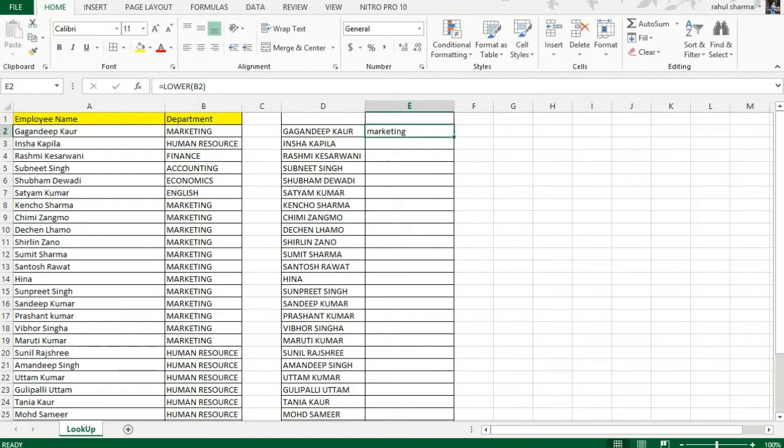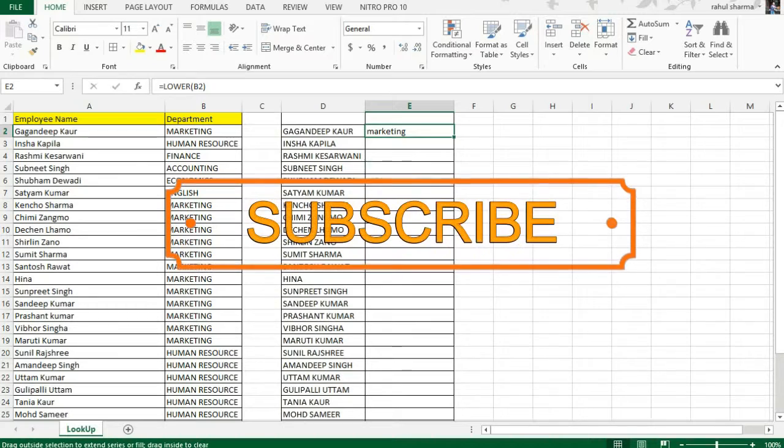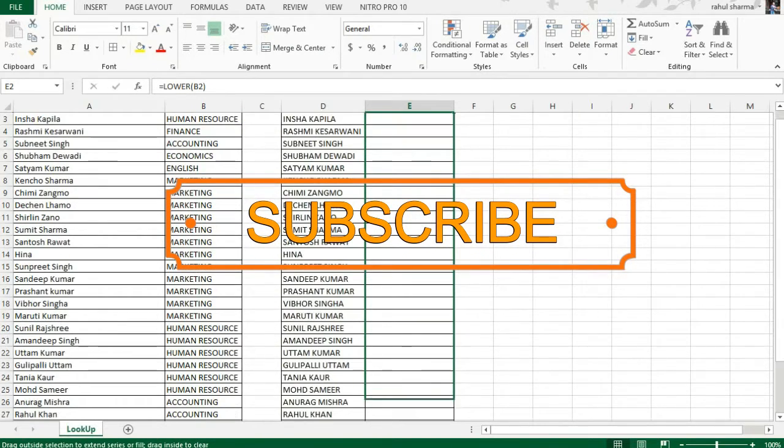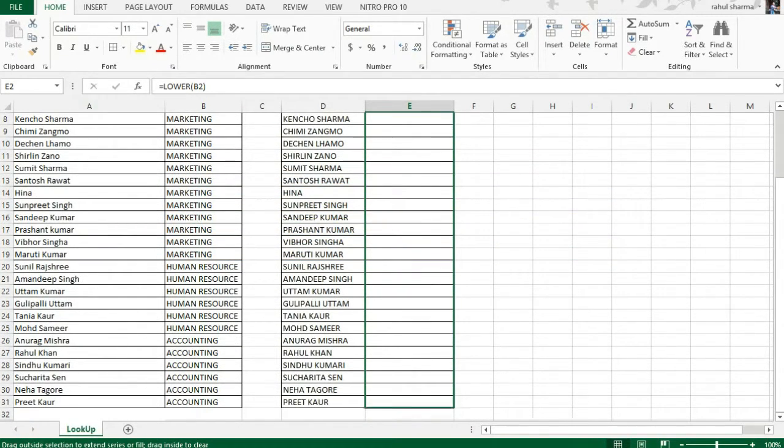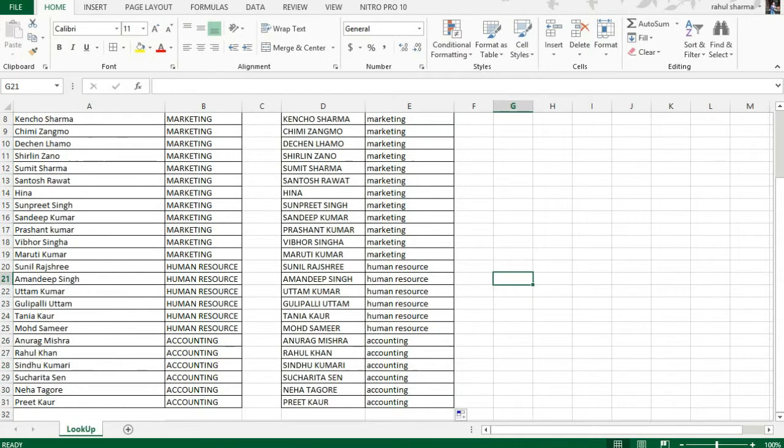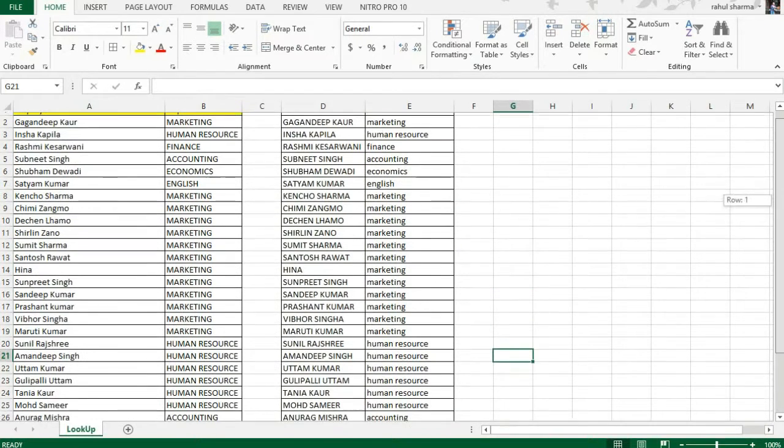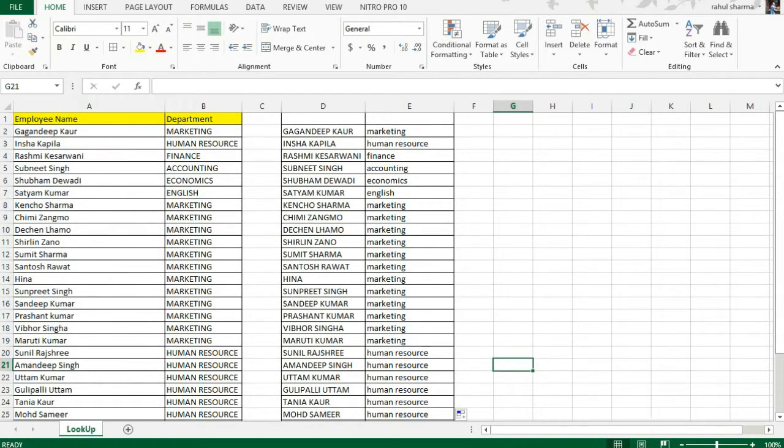So I'll be doing the same thing. I'll be moving the cursor to that part of the selection box where it converts into a plus sign. I would be selecting it and dragging the formula to the last cell in the sheet. This is how we use the change case function in Microsoft Excel.